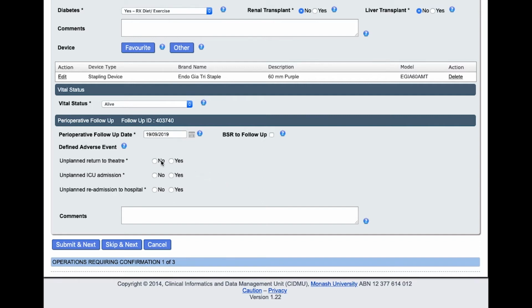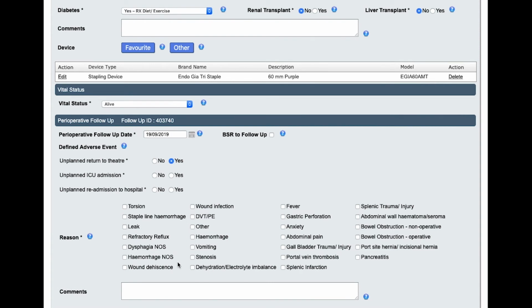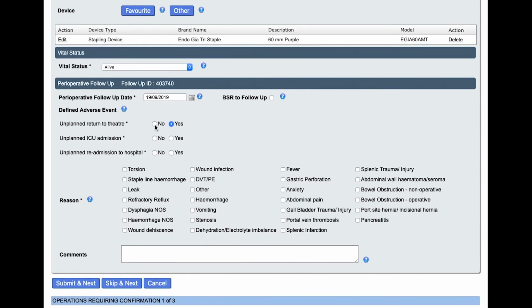You are asked to please not complete the perioperative follow-up as BSR to follow-up. Surgeons and gastroenterologists should be aware of how their patients are faring following their operation. Tick if any defined adverse event occurred in the 90-day postoperative period and indicate the reason.